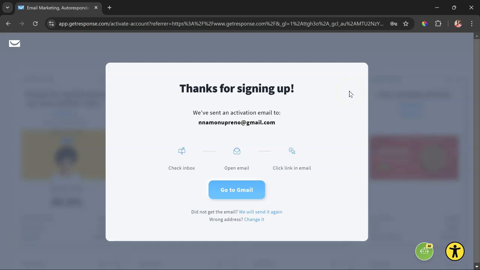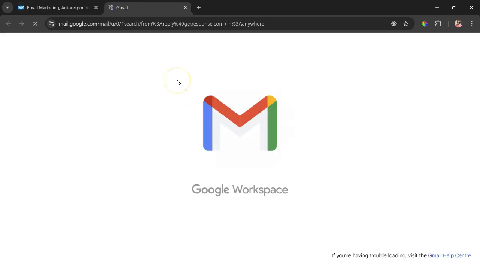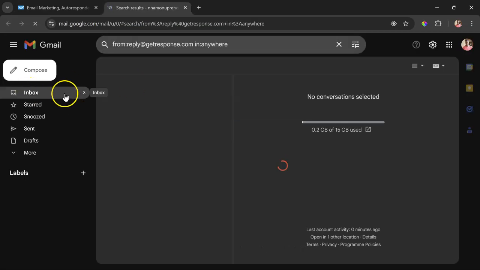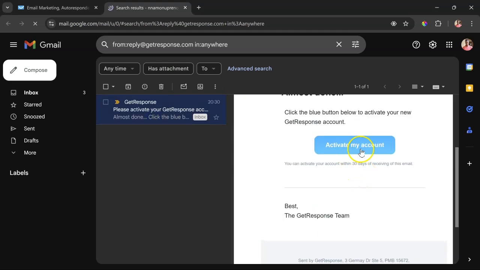After creating the account, this pop-up comes up where we have to activate our account with the email that was sent to the email we provided. So we can just simply go to Gmail from here. This should open our inbox. Here we are in our Gmail inbox, and the link has already filtered the search, so we just click on it here and activate my account.